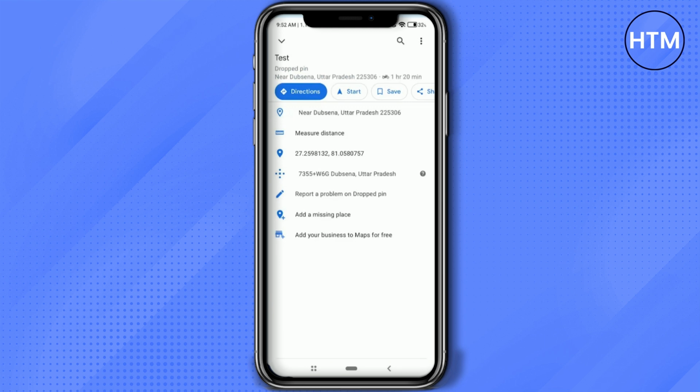You will also have more additional options over here, which are the probable name of the destination, the meter distance, the longitude and latitude. You can also report the particular place. You can also add a missing place, or you can add your own business if you have a business on that particular spot.